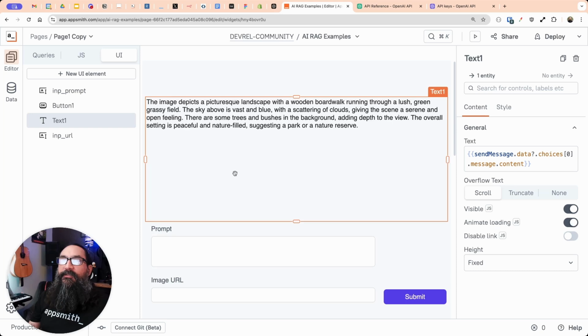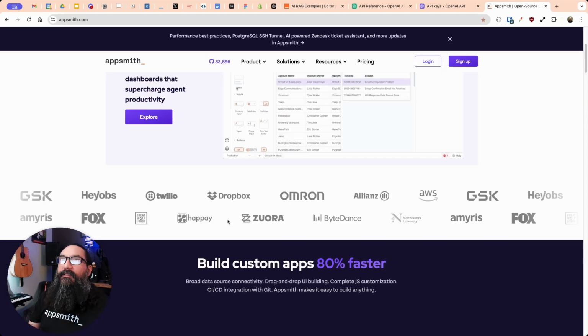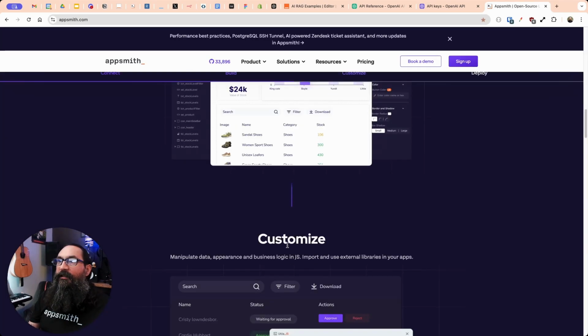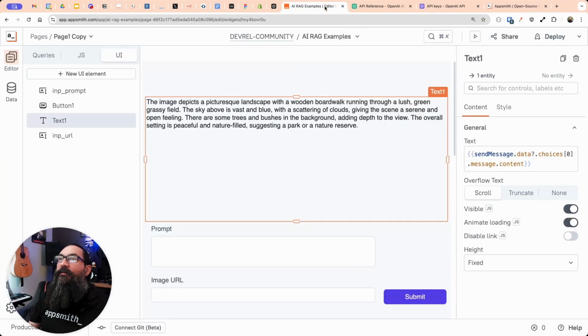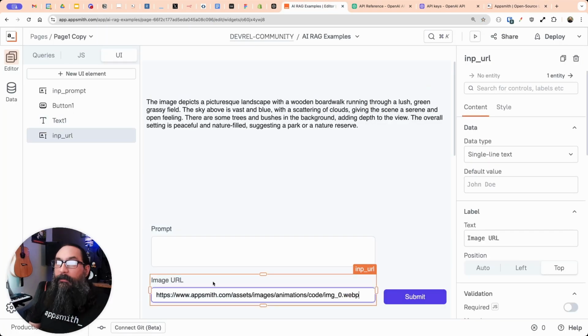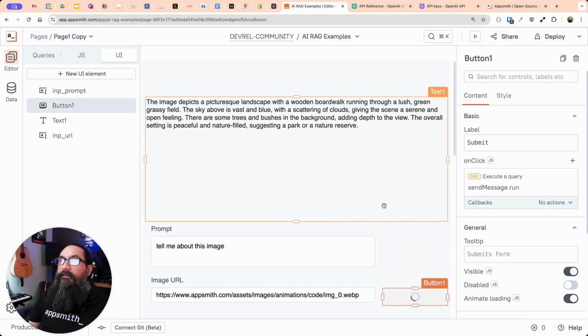So let's test it out now. Let's grab a different image. I'm going to go to the AppSmith homepage here. And let's see, where's copy image address? Let's see if this one works. All right. This is a WebP format. It should still work. We'll see what happens.